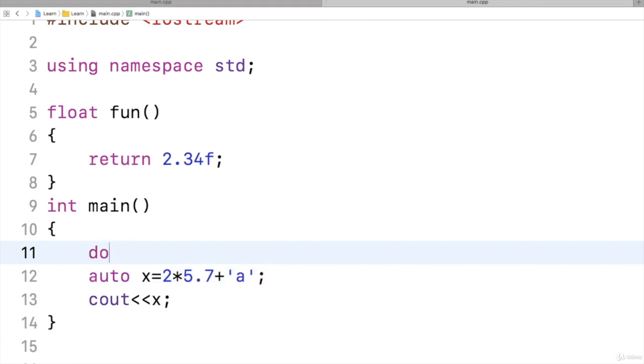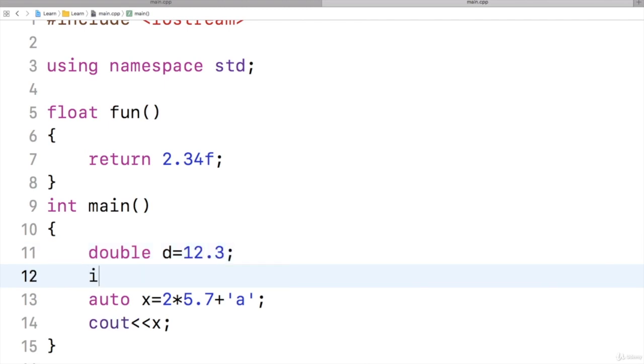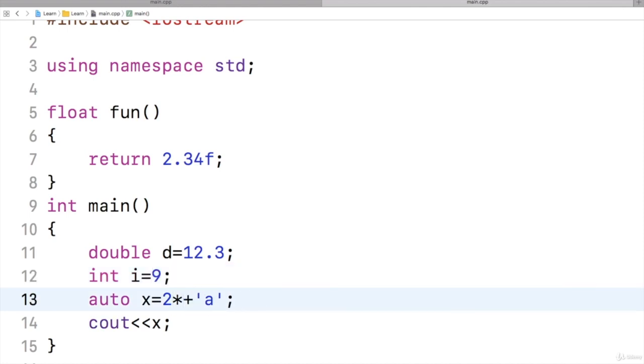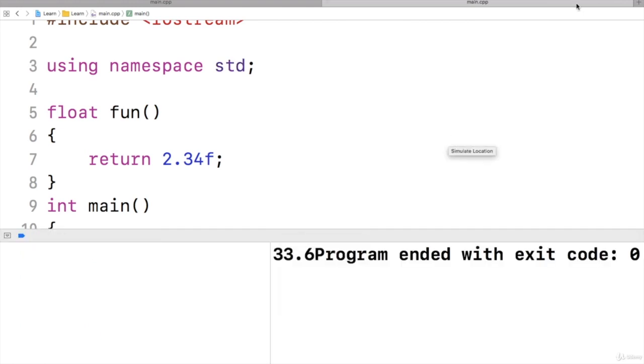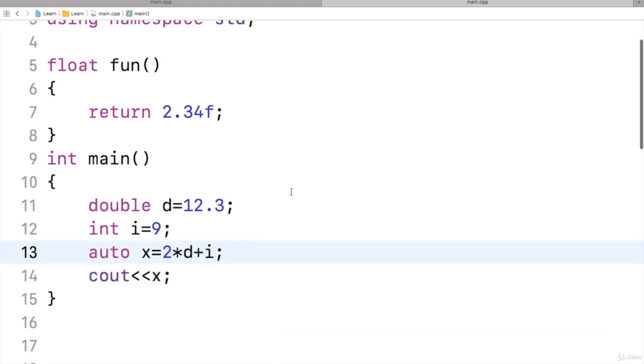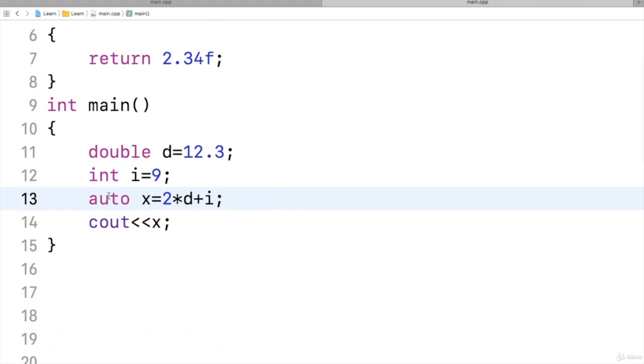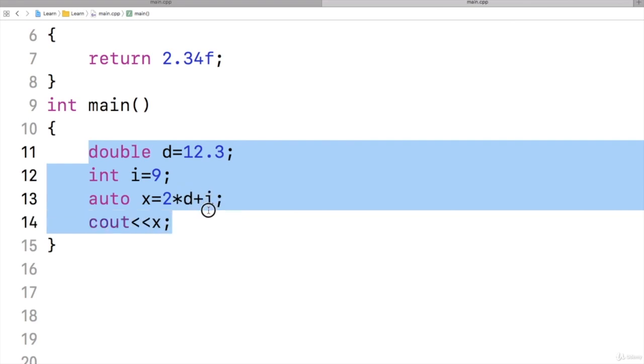Now let us have some variables: double d assigned 12.3 and integer i assigned 9. Then here I will use d into i. Let us run. I got the result something like 33.6. So here I don't have to know what is the data type I require. This is one method. Now I'll just remove this and I'll show you more.